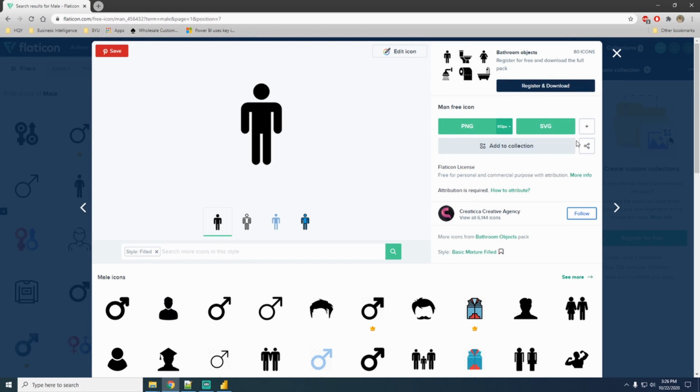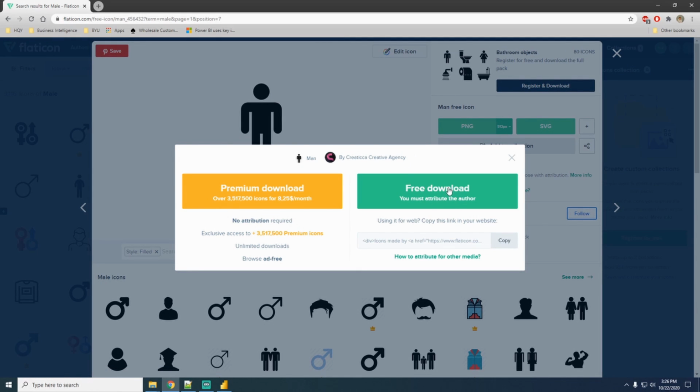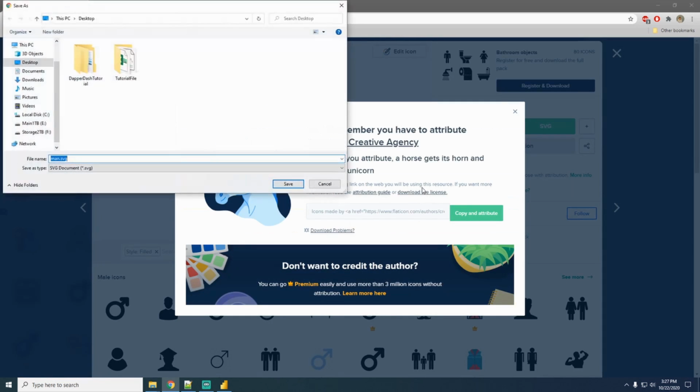You can see that it gives you an option to download as an SVG. You can also download it as an image, but the image doesn't allow us to manipulate it in Power BI so that we can get that color effect and that fill effect. So if I click here on SVG, I have an option to download it for free. And keep in mind that because people and authors are publishing their work out here, you should always give credit where credit is due. They make it available for us to download and use in our project. So go ahead and click free download.